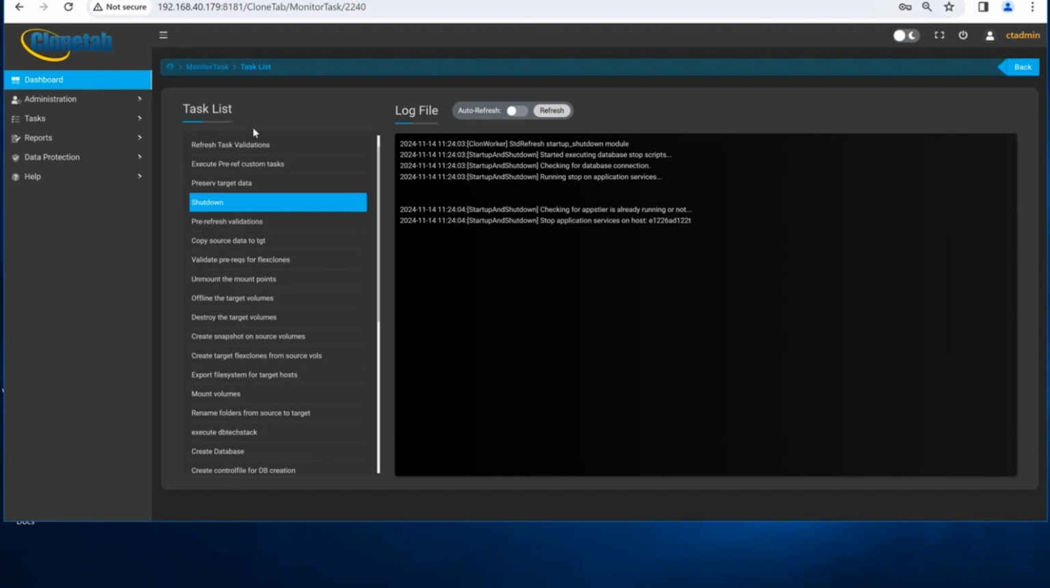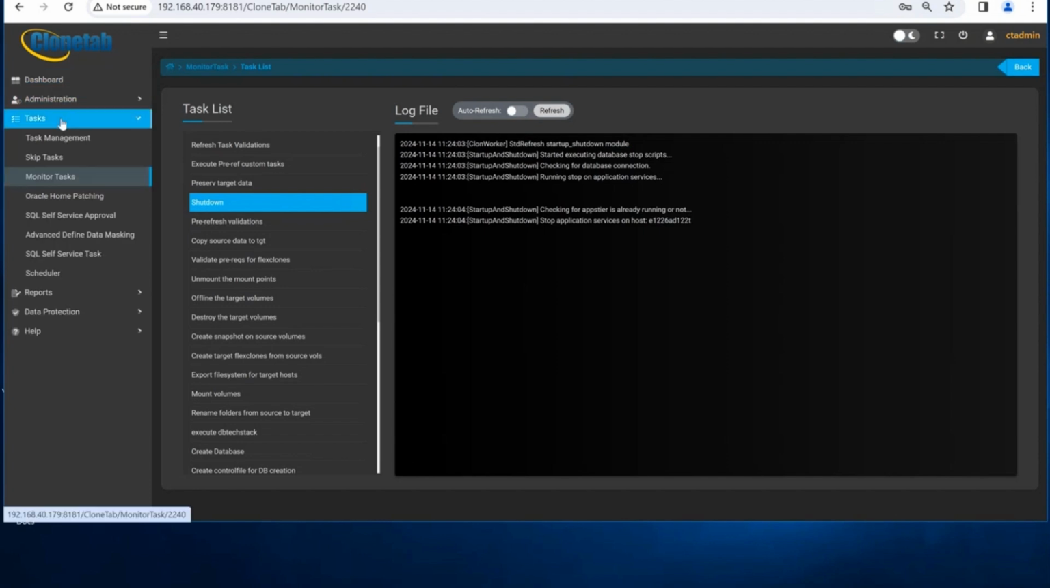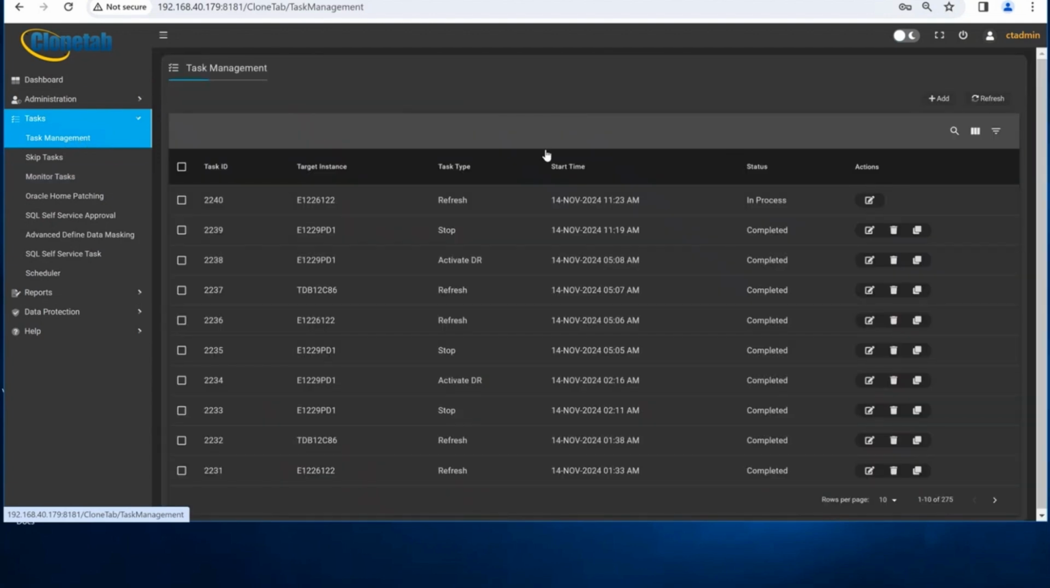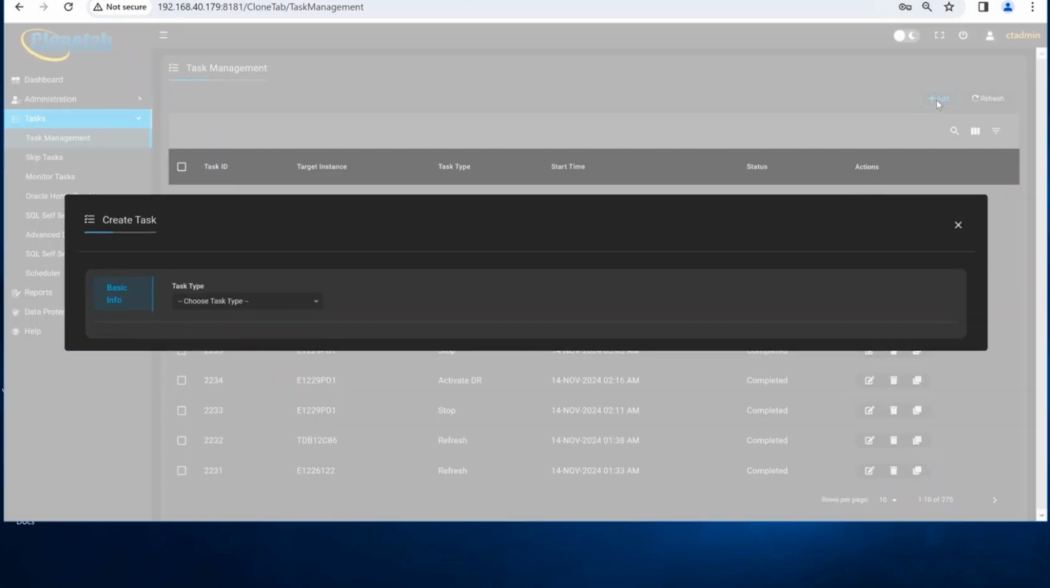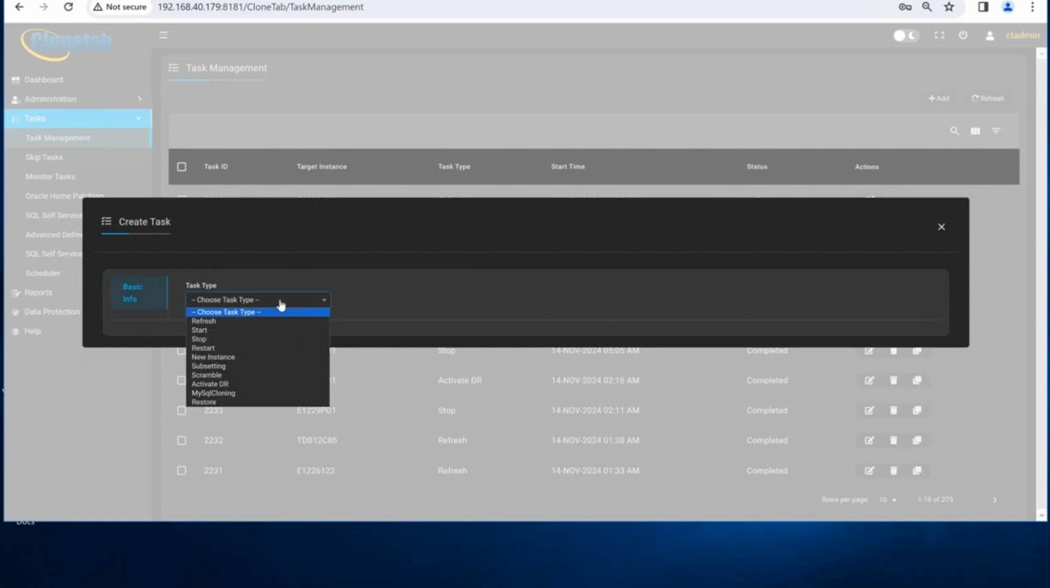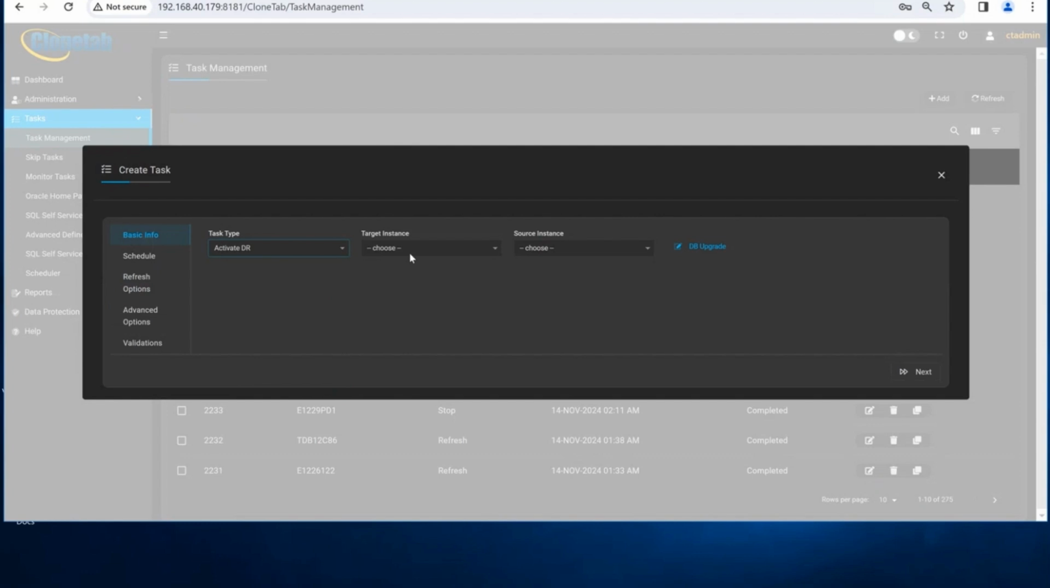We'll now go back to the task screen. We'll kick off another task. So this time we'll do the disaster recovery. I'm clicking on add. This time I'm going to pick activate DR, so activate disaster recovery. And I'm picking the 12.2.9 environment and the appropriate 12.2.9 source. And like I did for the clone, for the DR as well, I'm going to pick immediate.